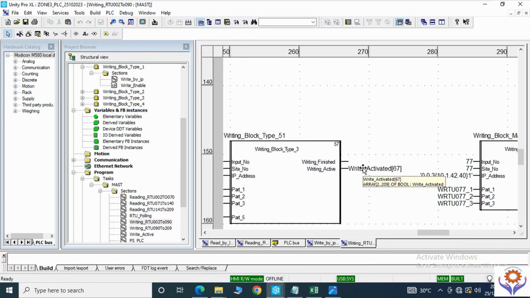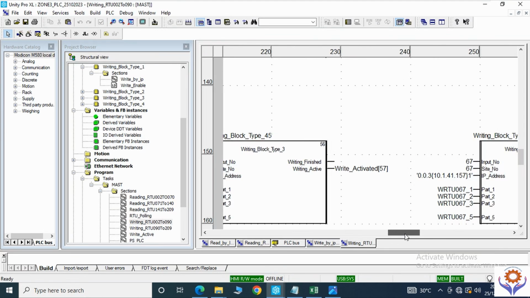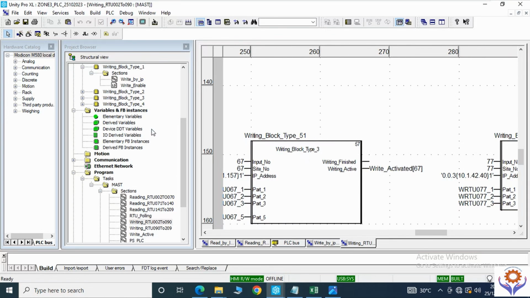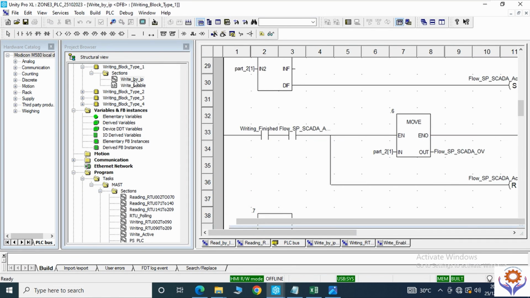CRA, write bool activated. Instead of seeing here, you just see from here itself, in your block directly, so you can understand very well.